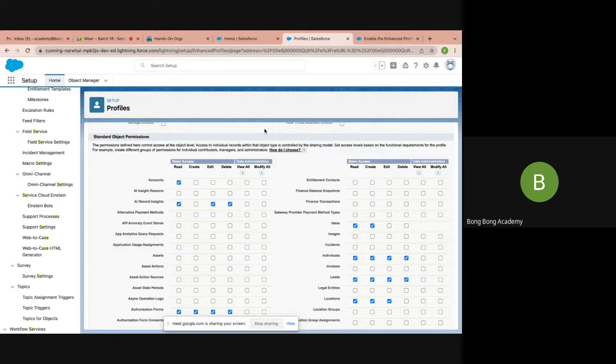We will have a chart to discuss this. Okay. So read permission means I can only see my records. I cannot create new records. I cannot edit any existing records. I cannot delete any existing record. Clear?